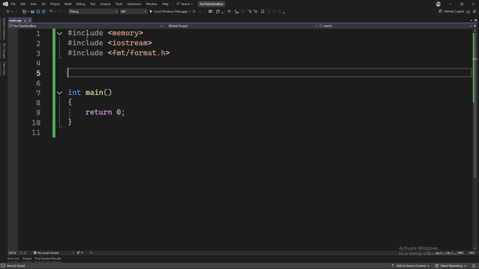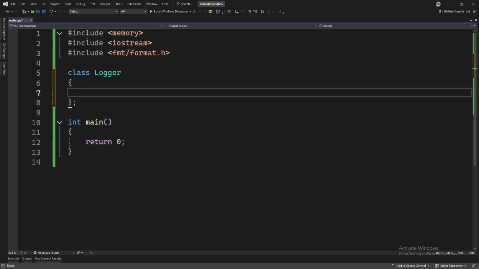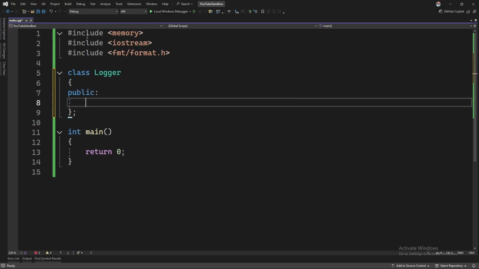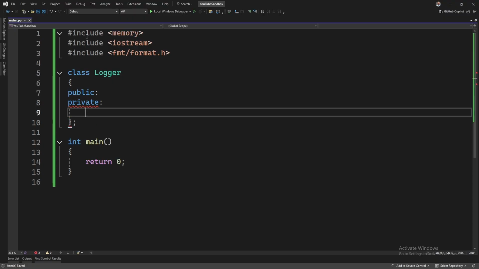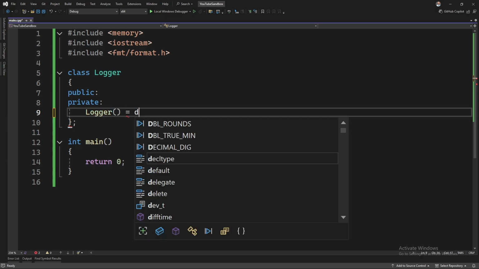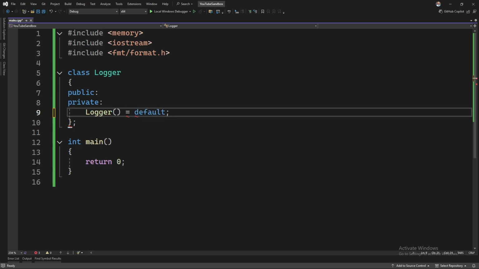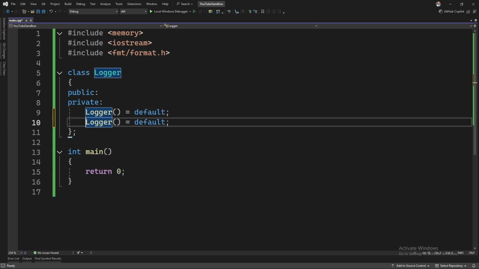Cool. And we're going to create our logger. So class Logger, and it's going to have some public, private. Cool. We don't want the user to be able to create multiple instances of the logger. So a way to prevent that is to make the constructor private. Okay, so we have to go Logger, and that's equal to default. And we can do the destructor as well.